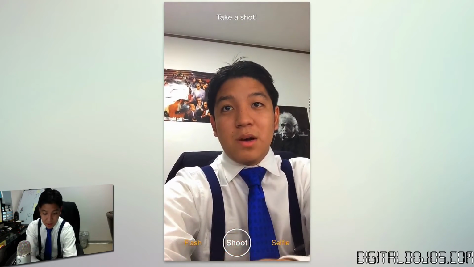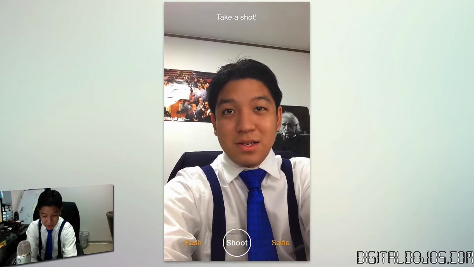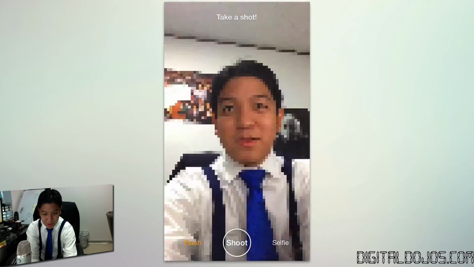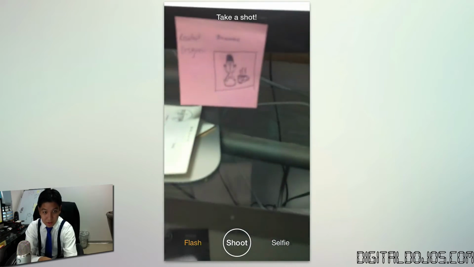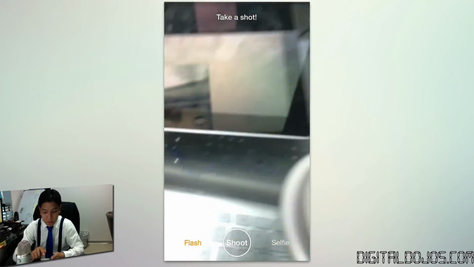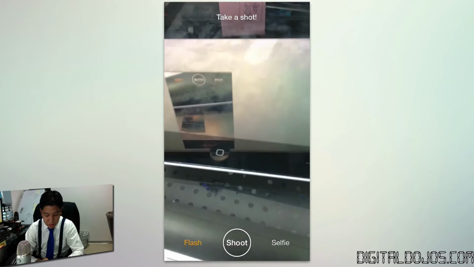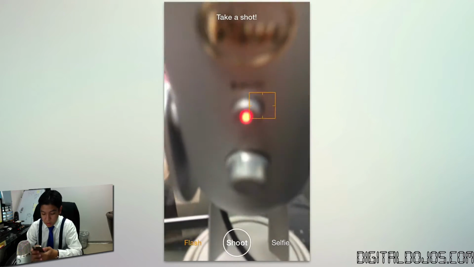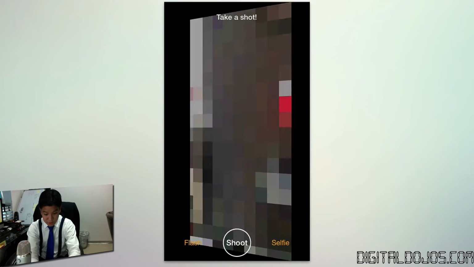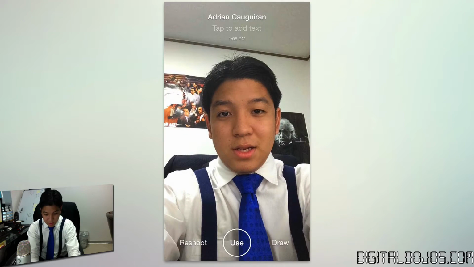You then have a couple options. This is what they legitimately call selfie mode here. You can tap on this to go to the rear-facing camera, as you can see here. I'm now looking at the rear-facing camera. You can see my desk here. You have the ability to turn flash on or off, and of course, you have the ability to take a shot here. So if I take a picture of myself in this case, it saves it.